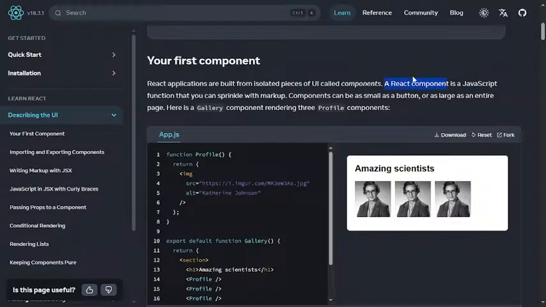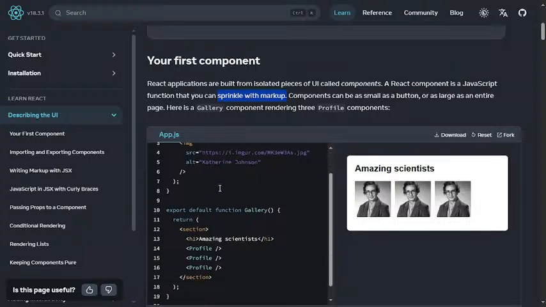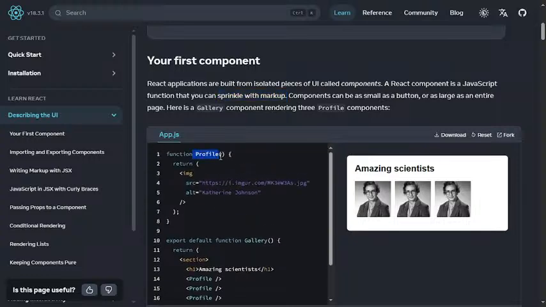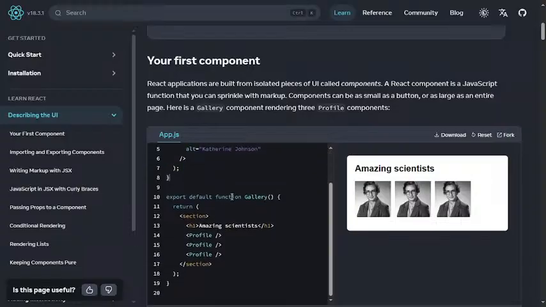A React component is a JavaScript function that you can sprinkle with markup. What does this mean? You can add your own HTML. In the Profile component, every component name starts with a capital P. First of all, you have to remember this. The Profile component returns an image, a single image. And then there is a Gallery. Okay, let's discuss here.